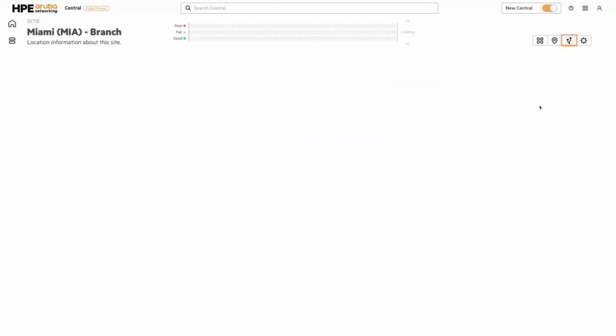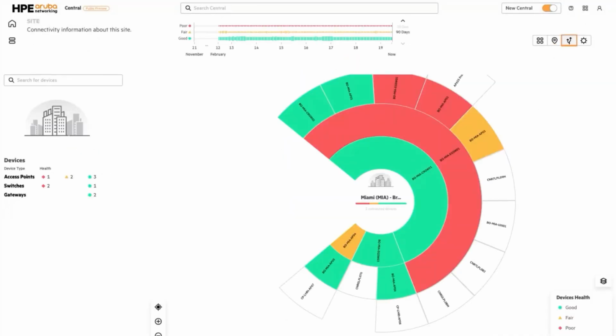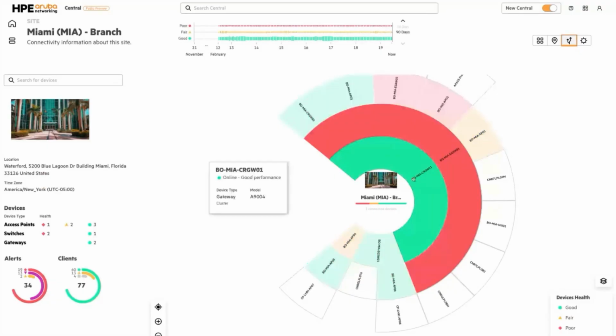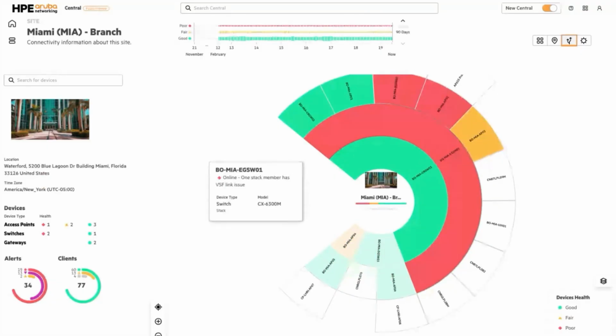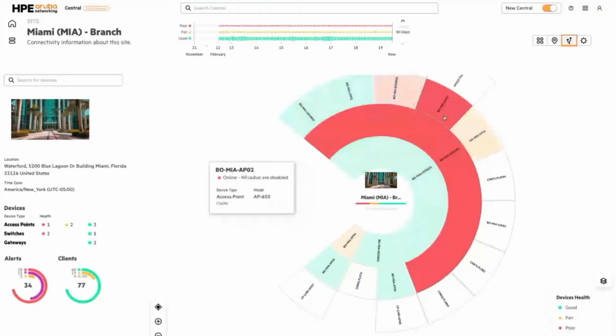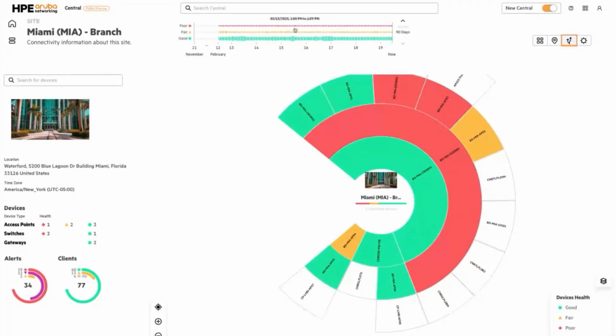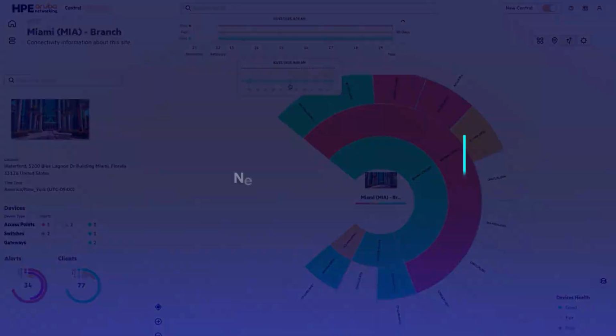Aruba have also redesigned the topology view with a new sunburst layout. It clearly shows your core switches, edge switches, and connected access points in a single intuitive diagram. Red flags highlight issues, like an AP that's online but with disabled radios, so you can quickly drill in for details. The view also supports the time travel function we looked at earlier, letting you roll back the topology to see exactly what the network looks like at the moment an issue was reported.